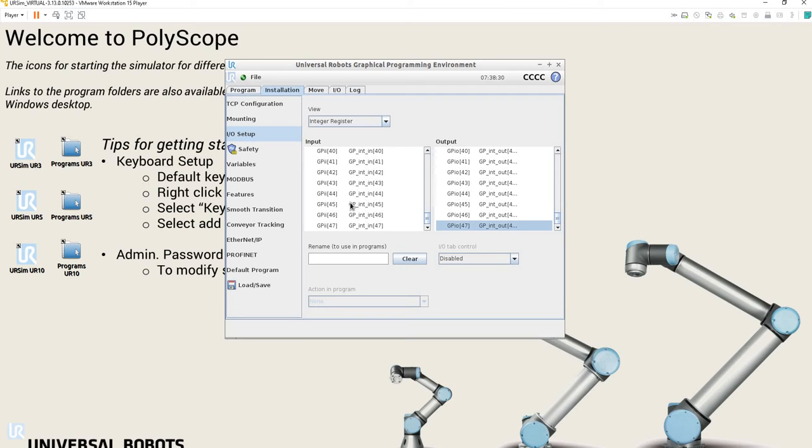If you want to connect this through Ethernet/IP or Profinet, you have it. If you want to insert a float register or boolean register, a boolean register is just true or false. Integer is like 1, 2, 3, 4, 5, and I think you know it. Float register is like 0.1, 1.2, something like this.